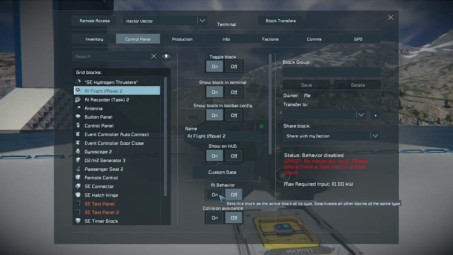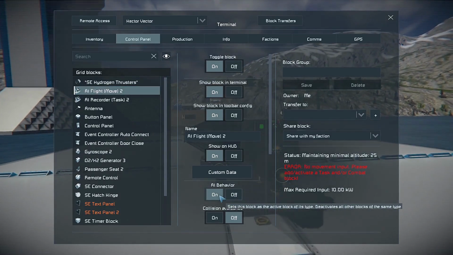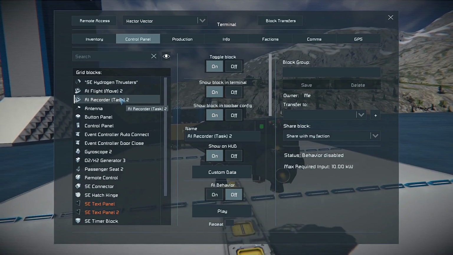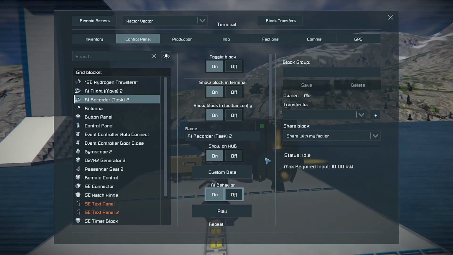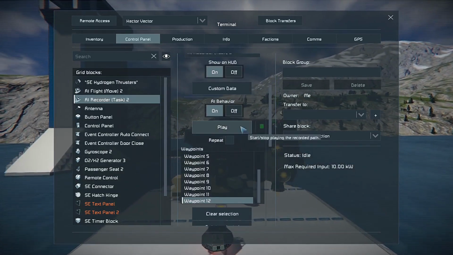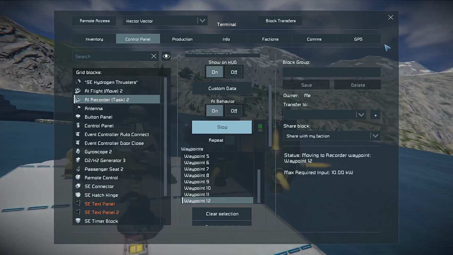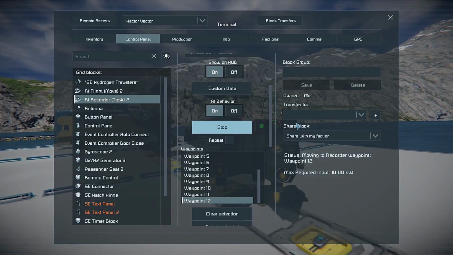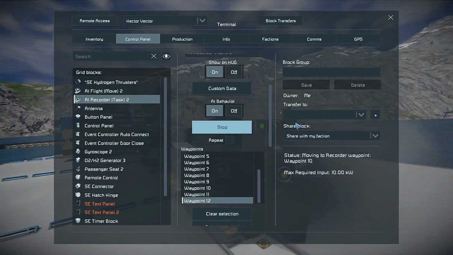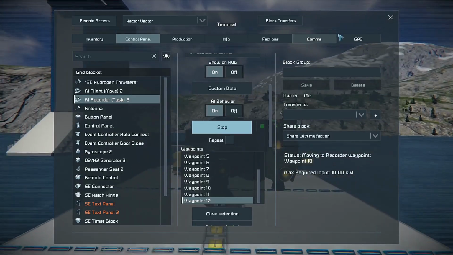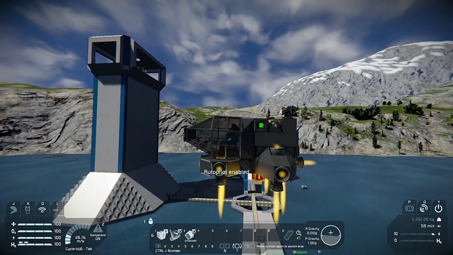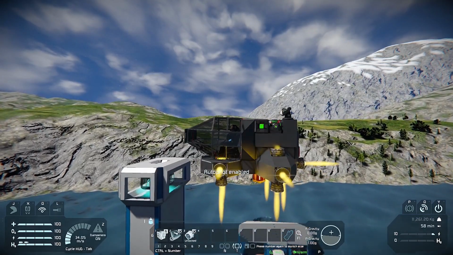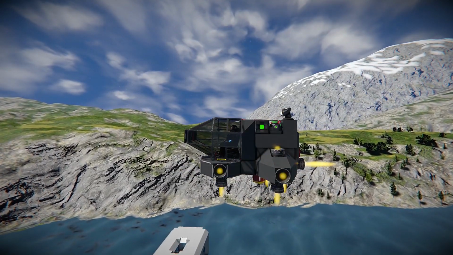and engage our AI flight move, and you see it kind of bobble there, but it's not going anywhere yet. Then AI task recorder, and you just simply hit play as long as it says waypoint 12. It's going to go back to the original waypoint, but then after that it's all automatic. So right now I'm not touching the controls at all. This is doing its own thing.